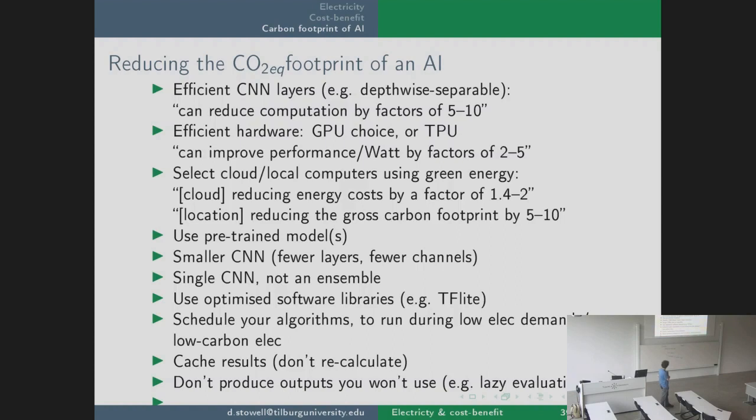Don't produce outputs you won't use. If we have these monitoring situations where we've got lots of images, lots of audio, we can just run the whole thing through the algorithm. But maybe it's more efficient to say, I'm not going to run the analysis until I've selected my data points to be analysed. Lots of ways that we can do it. There's a list.